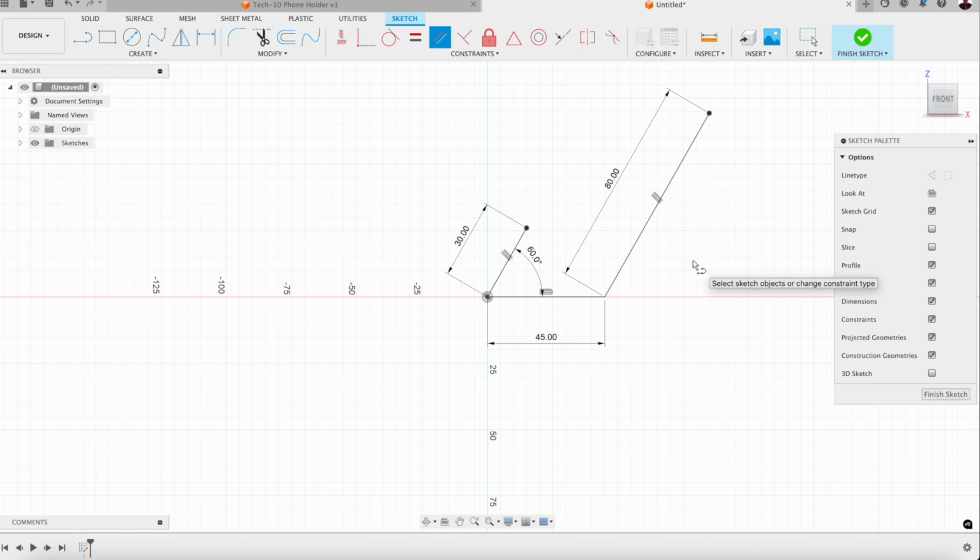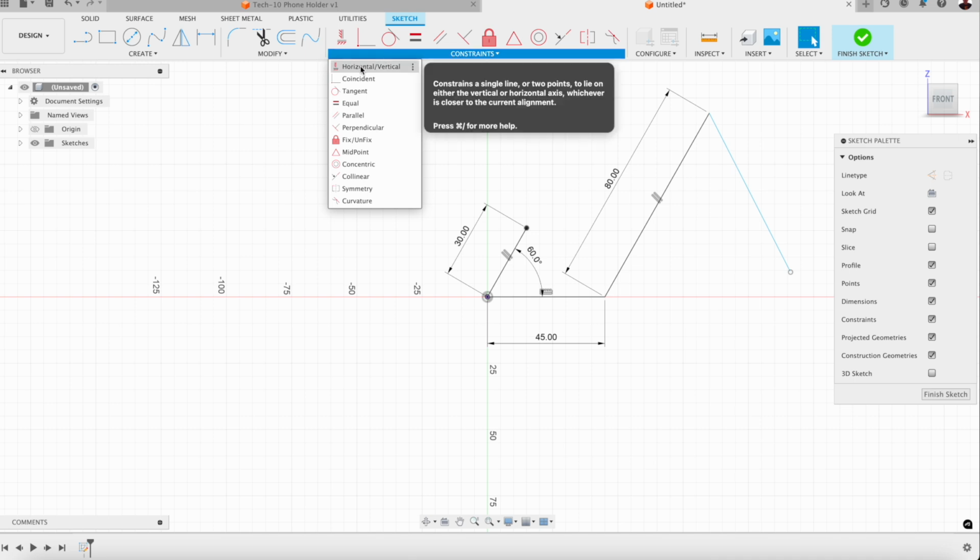We need to draw another line, so L for line, snap to that black dot, come down, and use the green checkbox to get out of the line tool or press the escape key. What we can do now is place another constraint on this. We're going to use this constraint here called horizontal vertical. If you can't find it, click the drop down and there it is.